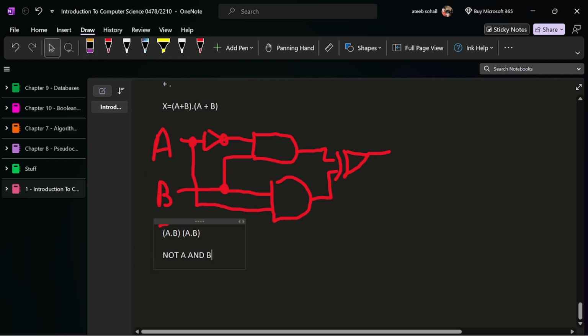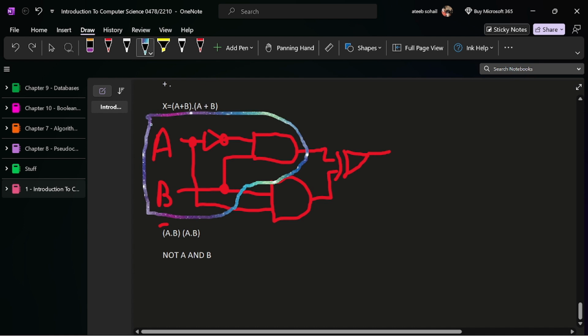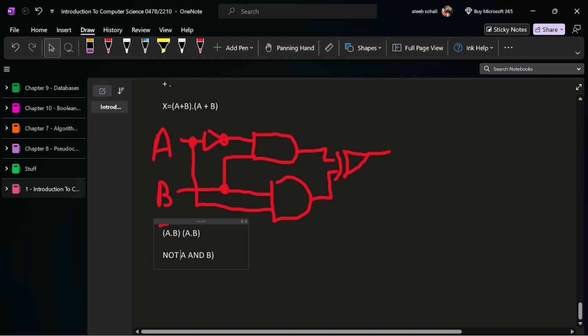And B. What is this? This is the logical expression for this part and this part. So this whole thing is written as NOT A AND B. All right, and let's group this because grouping is of course required. And let's go over here.